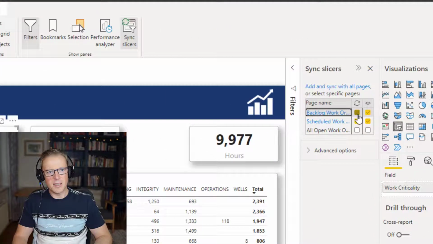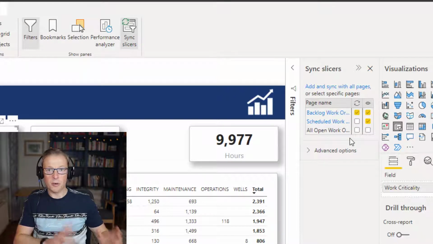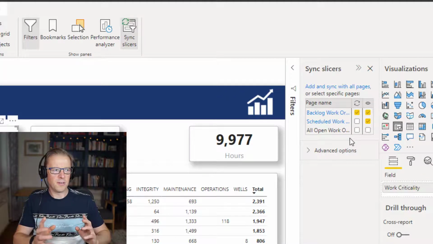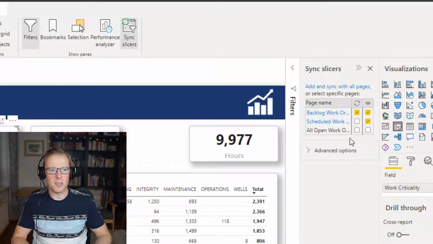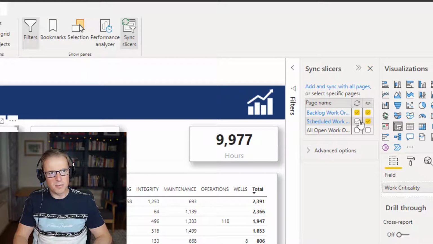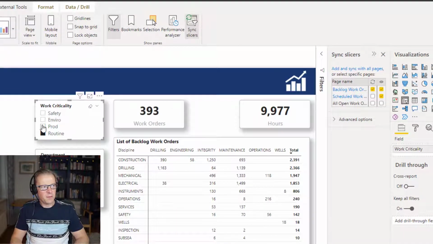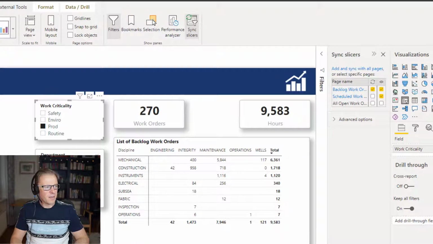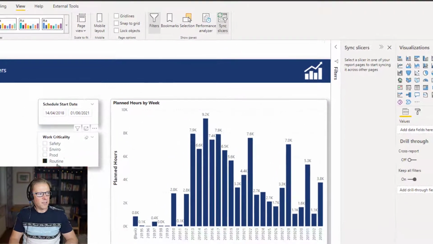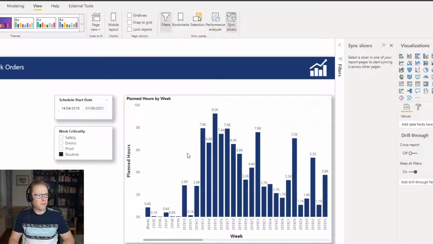There's two options next to this. The first one is to choose to synchronize them or not to synchronize them. Now it's turned on because we copied and pasted the slicer from one page to another, and we requested that the synchronization was switched on. So that's why it's been switched on here, but we can switch it off. Because that's now switched off, if I choose and turn this to production, we'll see here that this is still routine. So I've switched off the synchronization.